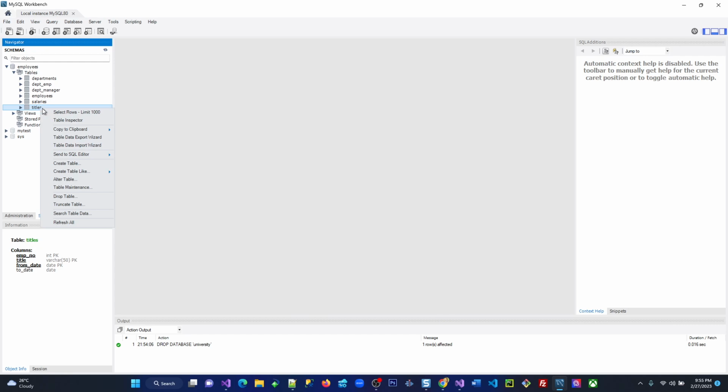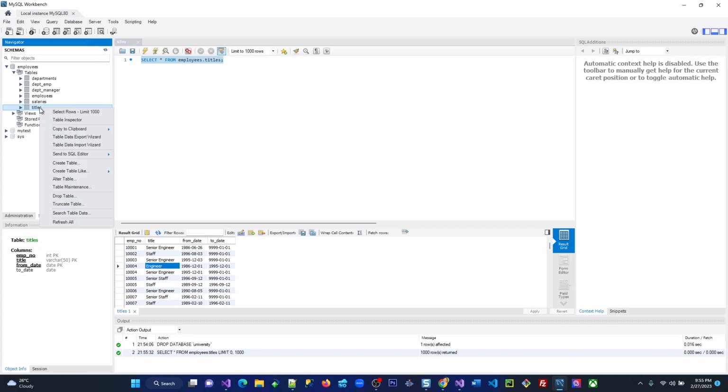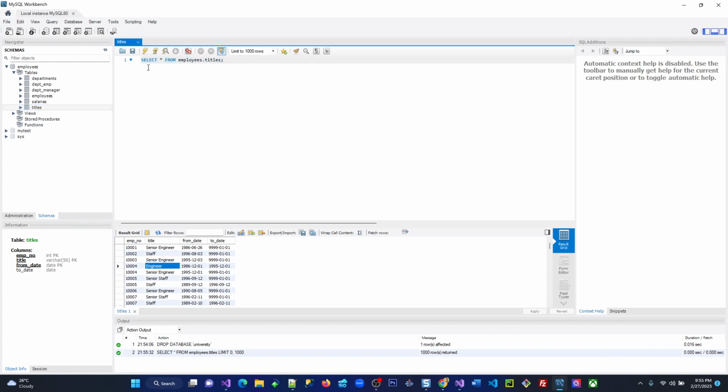For example, select rows. This is actually the query window that's generating the query for you automatically. So if you right click that, I cannot show you where you can edit the data directly. But anyhow, we will see that with another query. I never use this much, but okay.